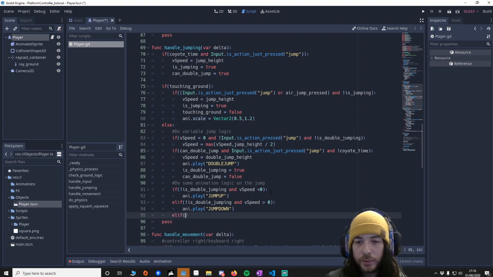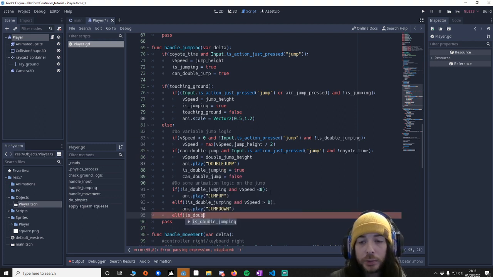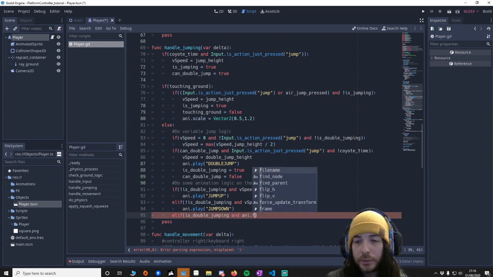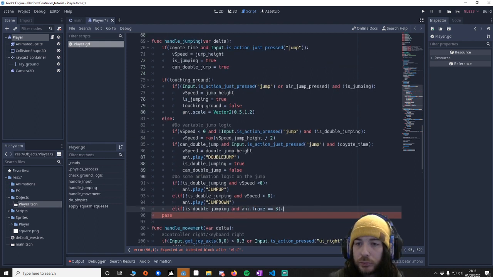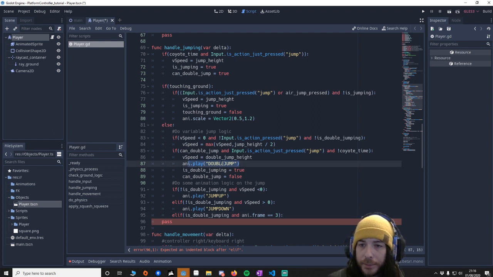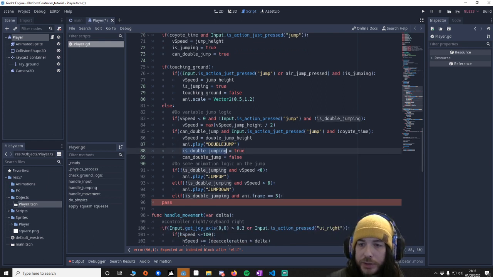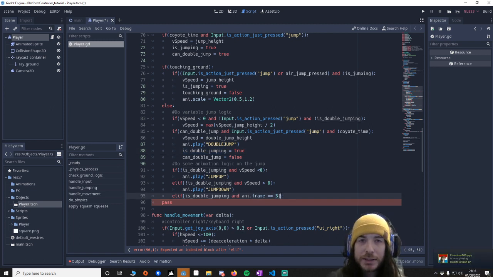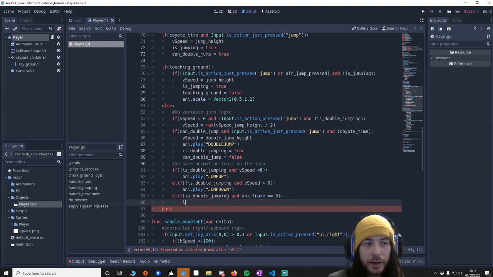Else if we are double jumping, and Anim dot frame equals 3. So we're setting the double jump here, and obviously we're going to be double jumping. So this is going to be skipped until we get to here, and the animation frame 3 is the very last frame of the double jump. So now we know we're no longer double jumping because we've just finished the animation. We only want to do one somersault. So for that, we're going to say is double jumping equals false.